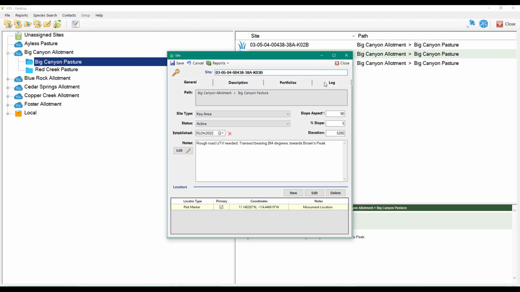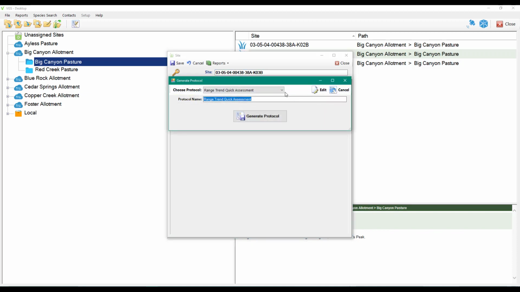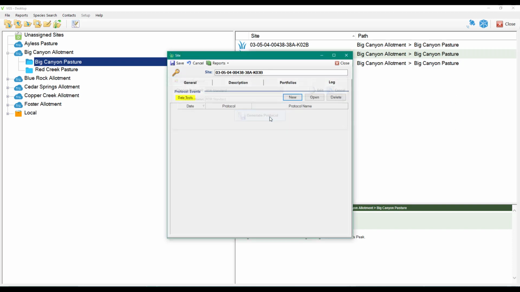Under the Log tab in the Site window, select New. The Generate Protocol window will open. Choose the correct protocol, then Generate Protocol. Select the event, then select Open.